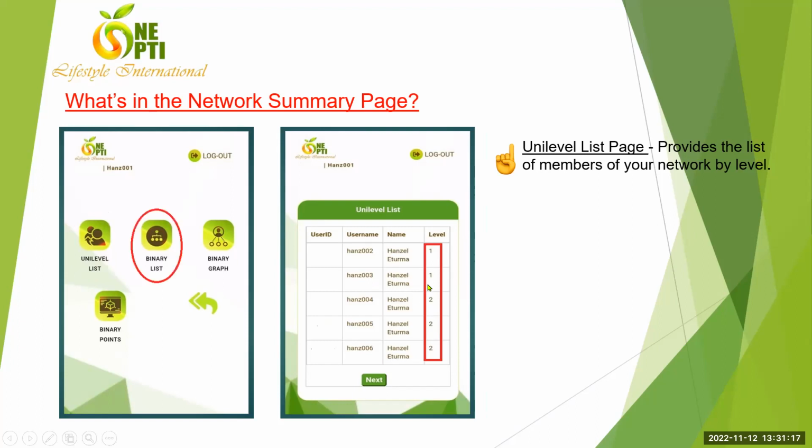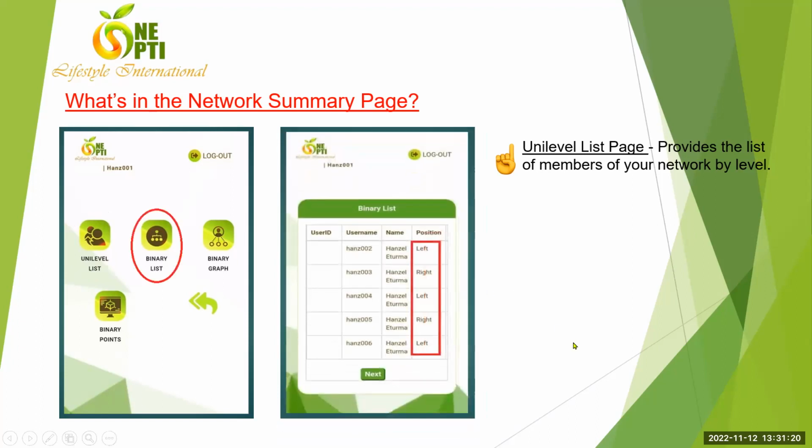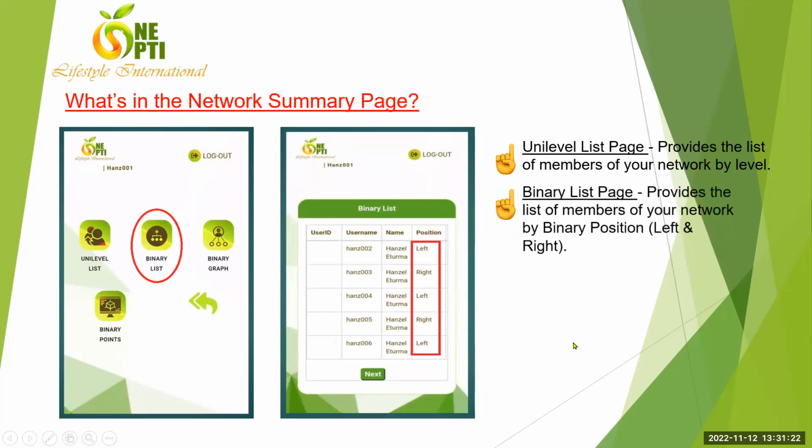Okay. So for the binary list, on the other hand, this allows you to see the names of the members that join your account. This will provide you the list of members of your network by binary position. When we say binary position, are they positioned on your left or on your right? Since we're talking about the binary system, this is where you will determine if a particular person is on your left or on your right. Okay, so this is the binary list page.